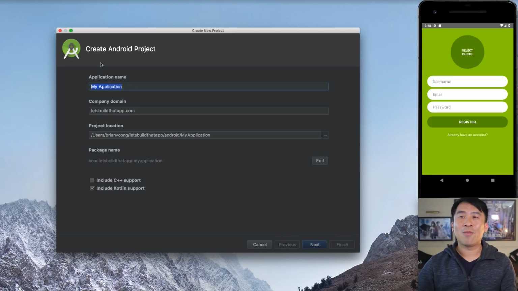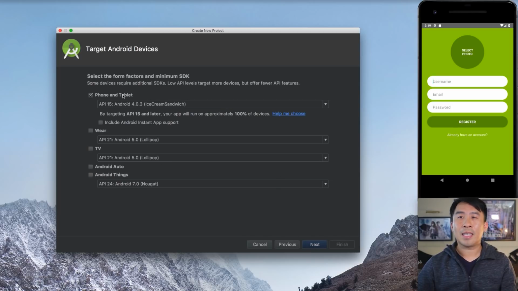All right, so having said that, why don't we proceed by filling out the application name over here. I'm going to call this Kotlin Messenger like so. Company domain, I'm going to leave it as letsbuildthatapp.com. Project location, make sure you save it somewhere that you can find a little bit later on. And finally, make sure to include the Kotlin support. And let's move on by clicking next. I'm just going to leave the defaults here as API 15 and also leave these unchecked.